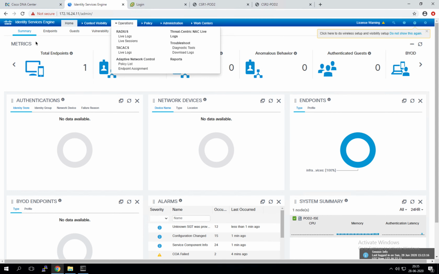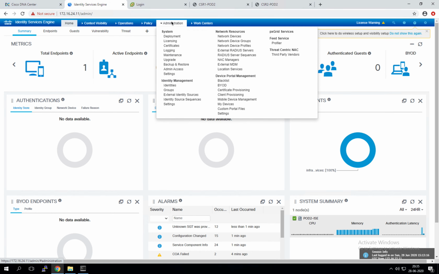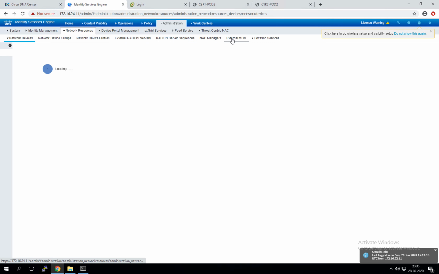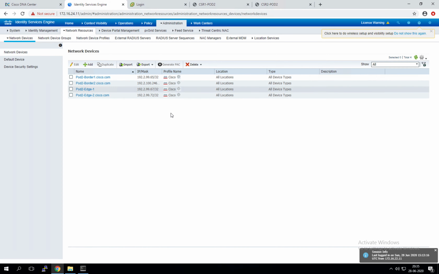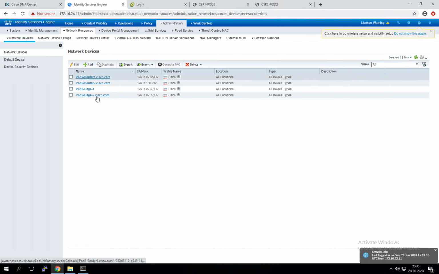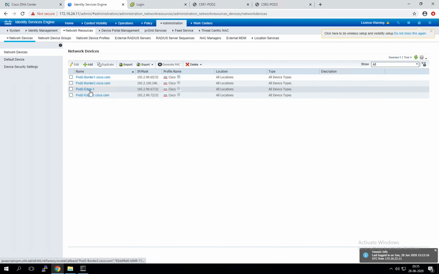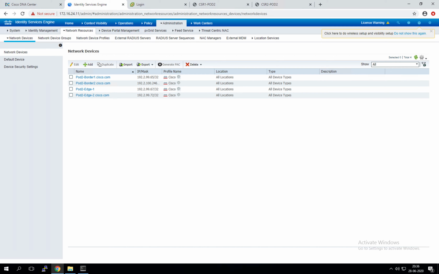Let's see what has happened on the ISE. So we are on the ISE right now, and let's go to, where do we go? Let's go to my network devices, and there you go. Look what ISE has done. I mean, look what DNA has done. DNA has added those devices, the fabric devices, right? Border 1, border 2, edge 1 and edge 2 have been added down to my ISE as well. Okay, which is a good thing.